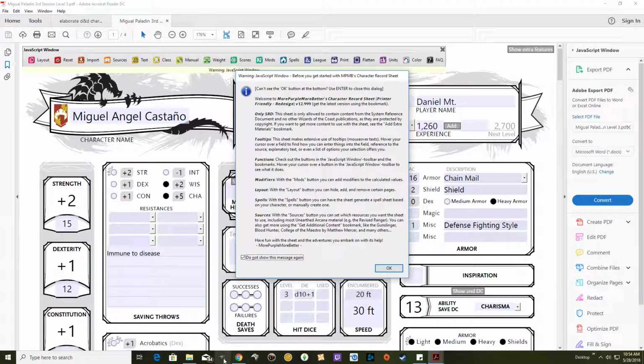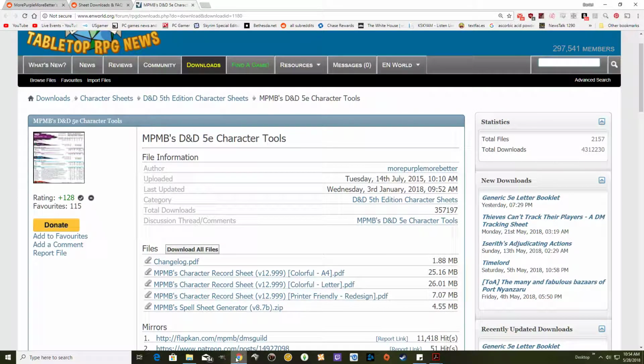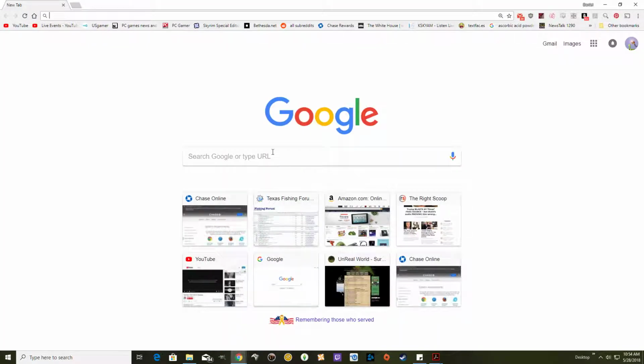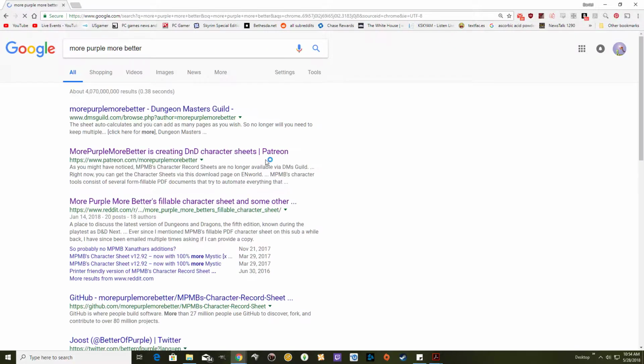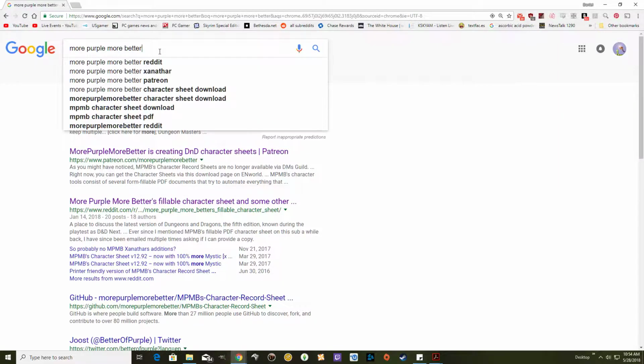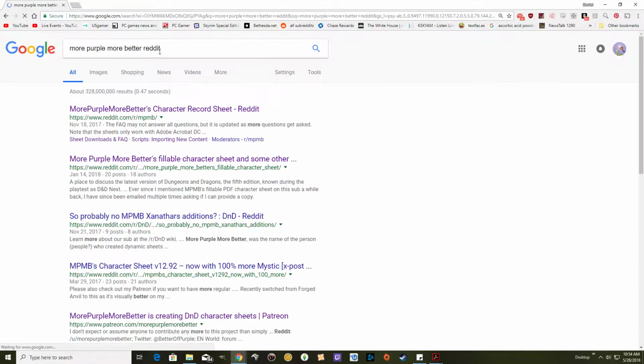So, the first thing you're going to want to do is come over here to Google and Google "more purple, more better." And then we're going to actually come to the Reddit. So you could type "more purple, more better Reddit." And it's right up here at the top.